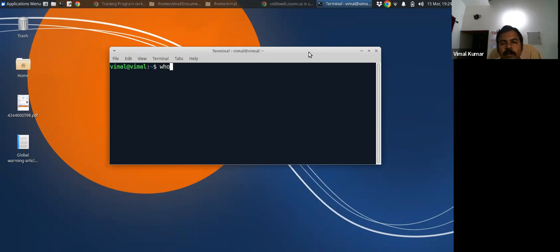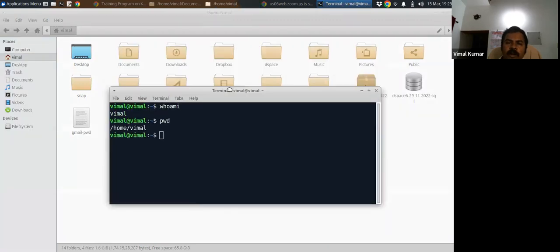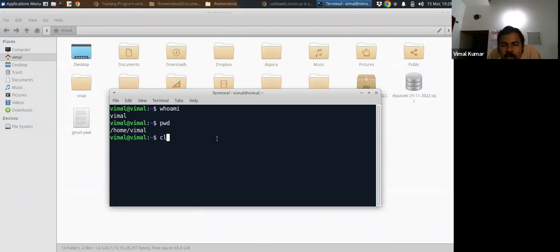Then we can type whoami. Who is the current user? It says Vimal. Then what is the current working directory? pwd, print working directory. See the location, /home, then a separator, then Vimal. In the file manager, we see this as the home folder, but in the terminal we see it as a location. pwd will show the current location.